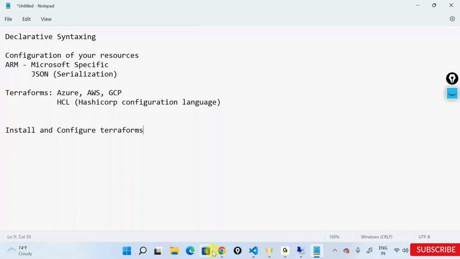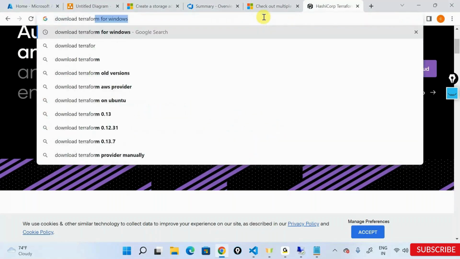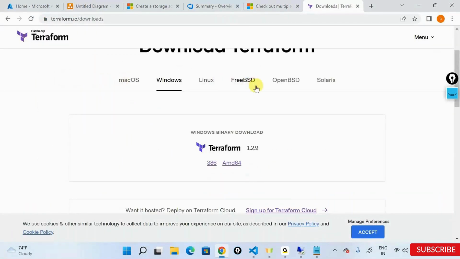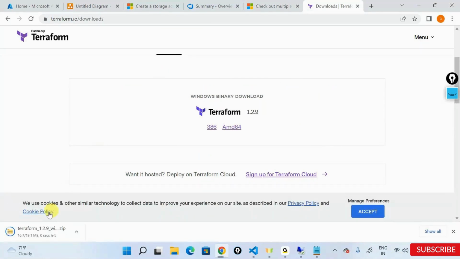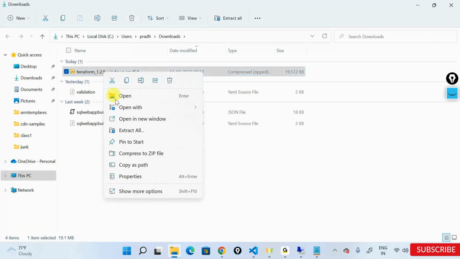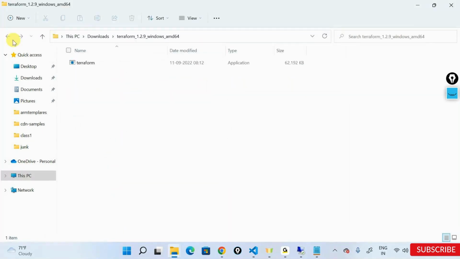To do the installation, just go to Google and search download Terraform. It says download Terraform by HashiCorp. It supports macOS, Linux, FreeBSD, and a lot of other systems. Here I'll select AMD64 because it's a 64-bit operating system that I'm using, and it downloads a zip file for me. Let me open this in a folder, the downloads folder, and extract it. It's a simple exe file called terraform.exe.